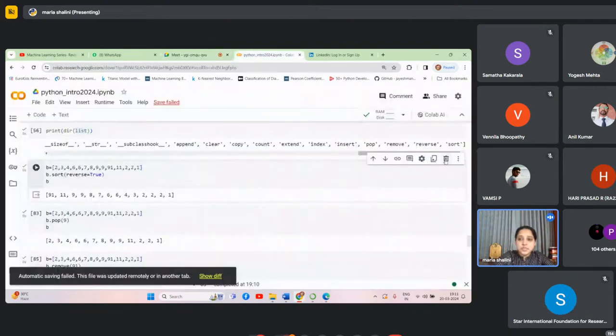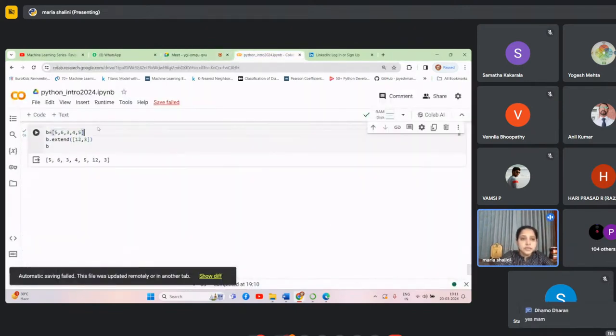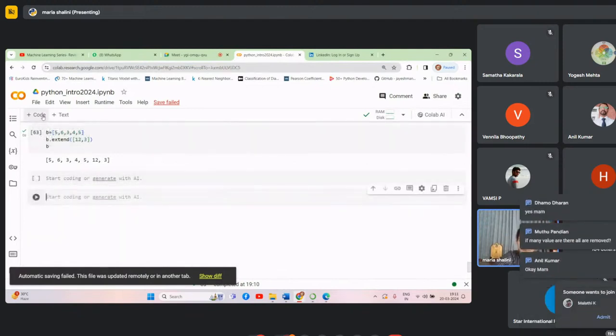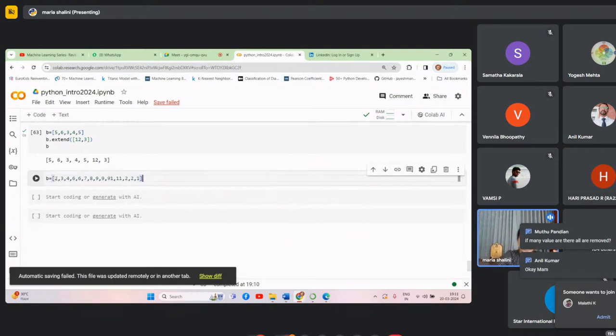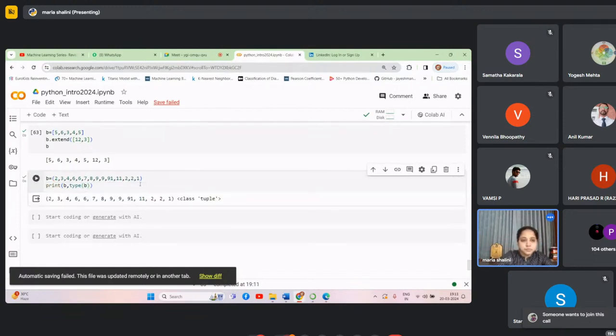Okay, so let me move towards tuple. See, list means we are enclosing in square brackets. Tuple means parenthesis. For example, the same list I'm taking, if I keep it in parentheses, it is a tuple. Print B and C, then type of B, it will show you tuple.